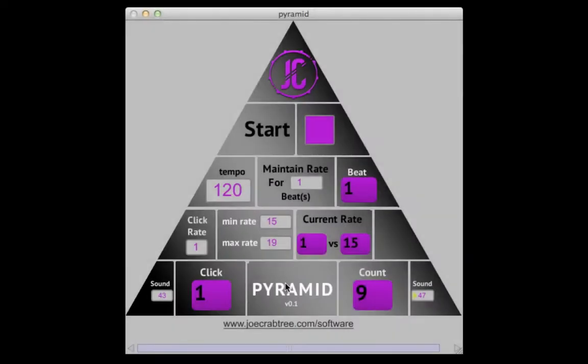Let's say you want to hear what 3 against 3 sounds like, 3 against 4, 3 against 5, 3 against 6, etc. Change the click rate to 3, choose a minimum rate of 3 and a maximum rate of whatever you want. Let's choose 7, and we'll stay on each rate for 1 beat.